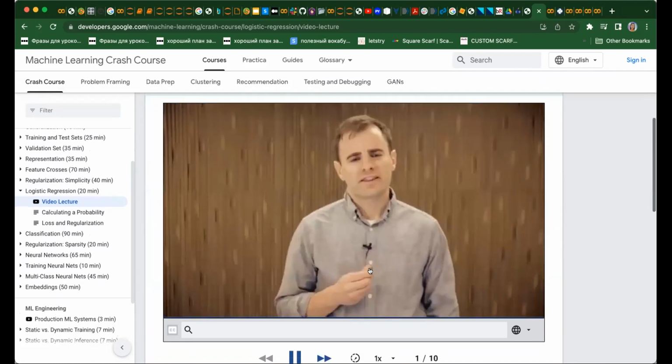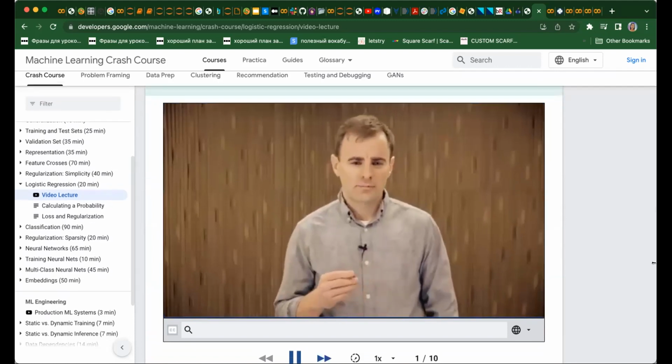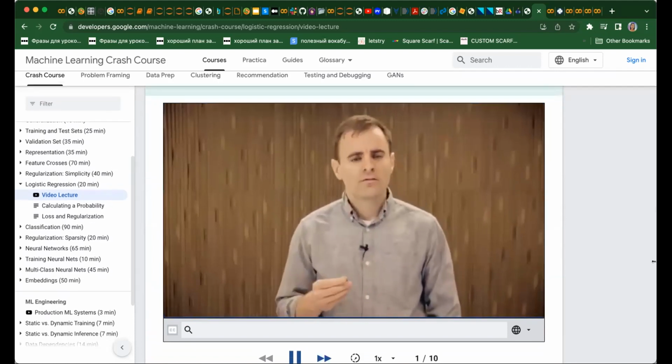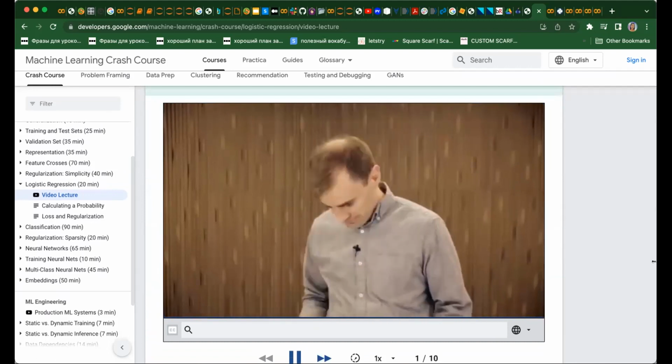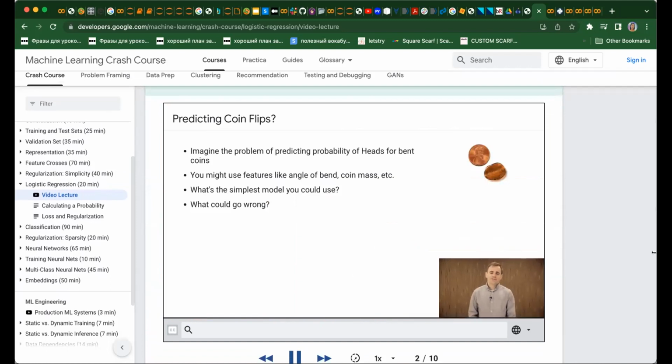Let's imagine for a second that we've got the problem of predicting the probability of heads for some coin flips where maybe the coin is slightly bent. You might use features like angle of bend, coin mass, all kinds of stuff in there. What's the simplest model you could think of using? Well, we could maybe use linear regression like we've used before, but there might be some weird things there.